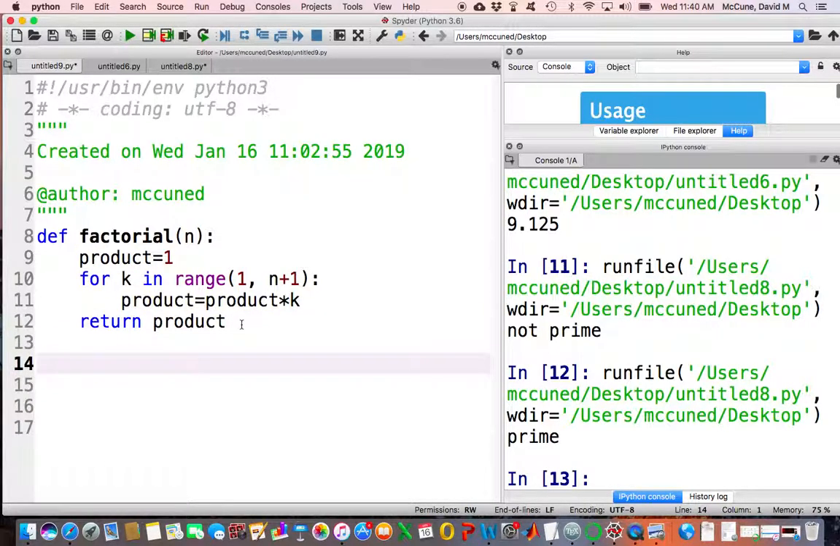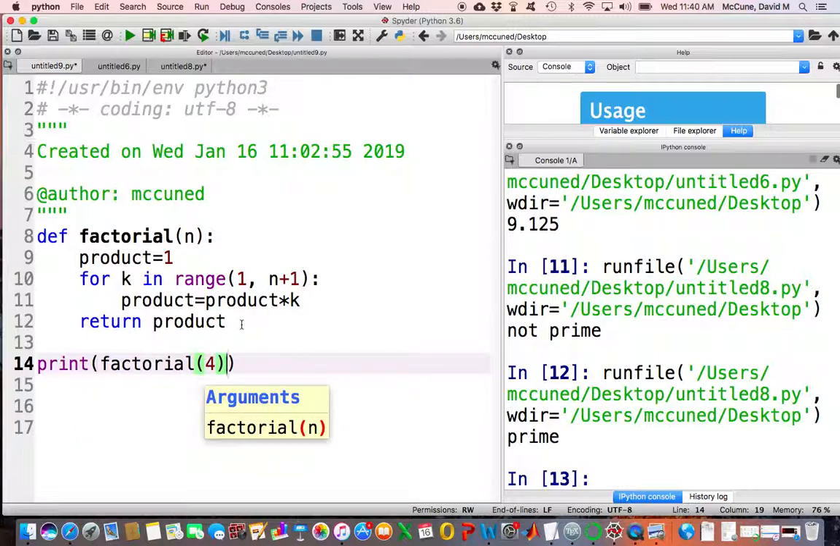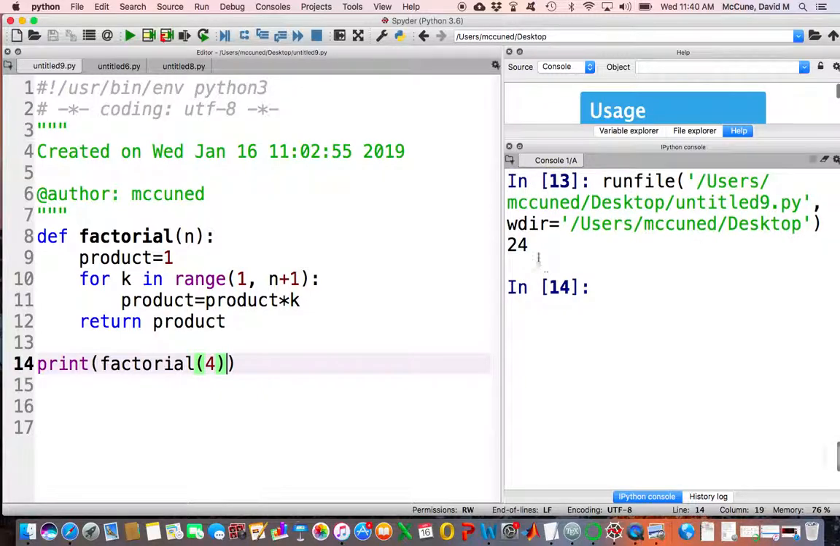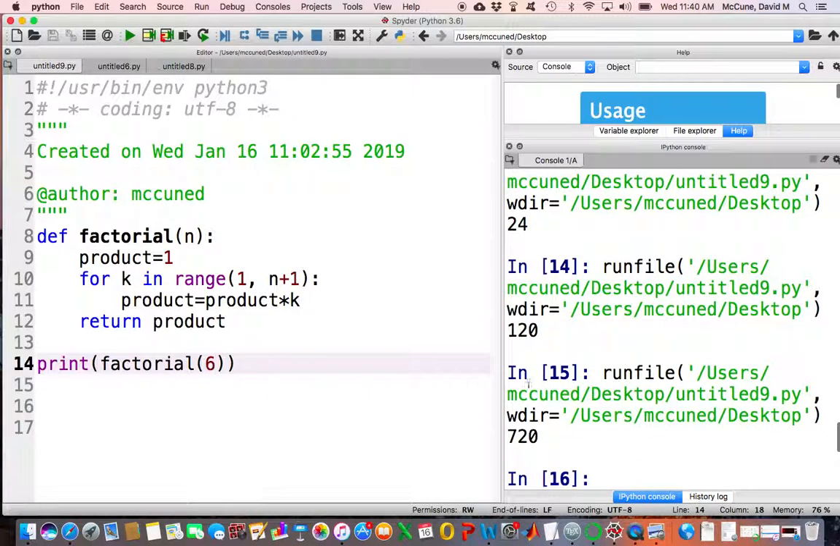Let's come down here in main, or outside of the function, and see if this function is working properly. I want to print the factorial of, say, 4. Let's see what that does. Over here in the output box, it prints 24, which is indeed 4 factorial. If I do 5, it does 120. If I do 6, etc. It seems to be working properly.